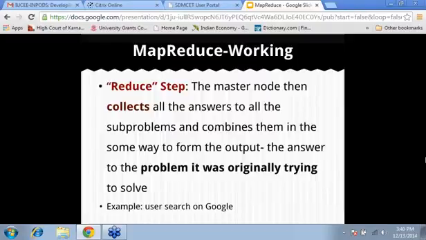So the reduction step is a process where, once the work is completed by the worker nodes, they will collect all the data given by those machines and send it back to the main master node, who will compile it into one result and give it to the user.